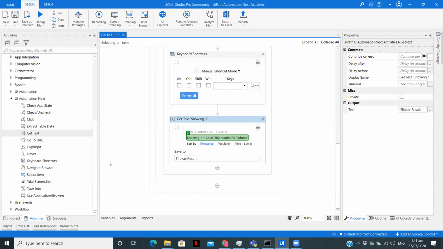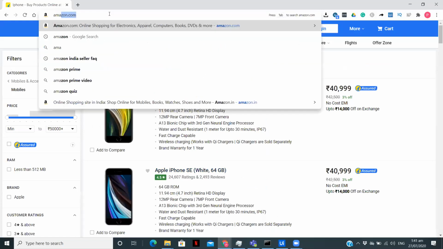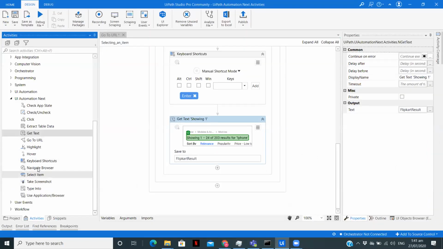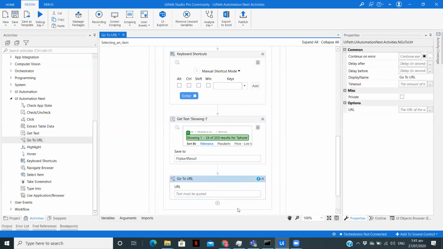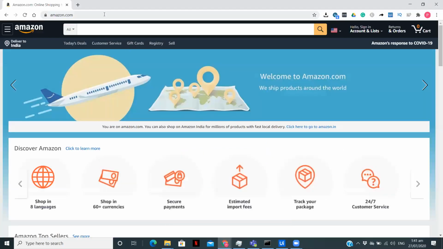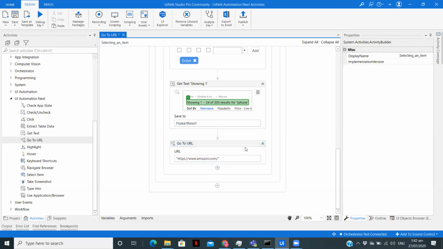Now on this same tab, we are going to type amazon.com, and go to Amazon's website. So we are going to use the go to URL activity over here. The main activity which we are exploring in this particular video is go to URL. Now here I'm going to specify Amazon's URL, copy and paste it in double quotes. So now this is done, and it will navigate me to Amazon's website.